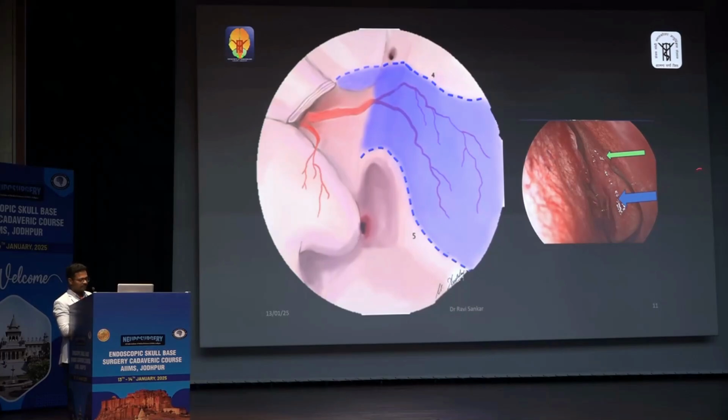This point is learned from my guru, Dr. Vicks. That's why it's called the Vicks point. Another important thing is about this midpoint and the middle turbinate. When you see the sphenoid ostium and the midpoint of the middle turbinate, they are in a single line.